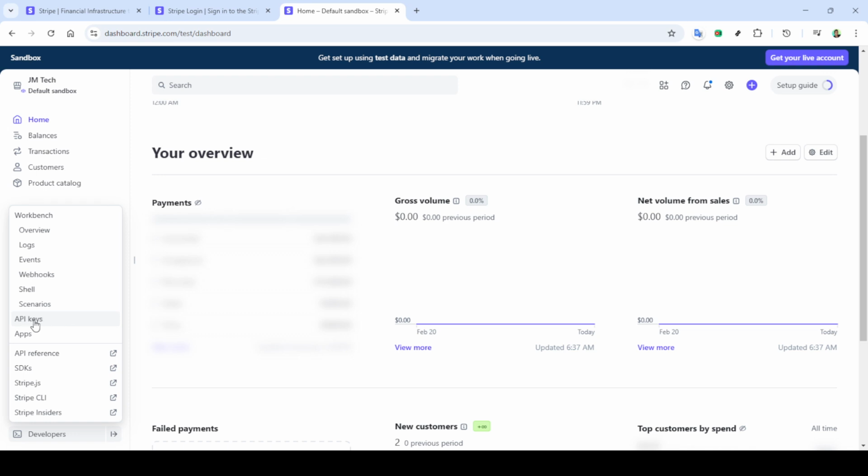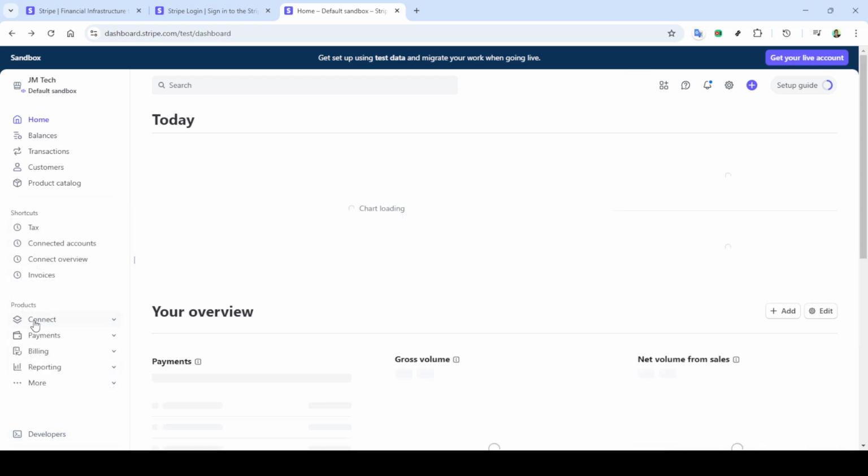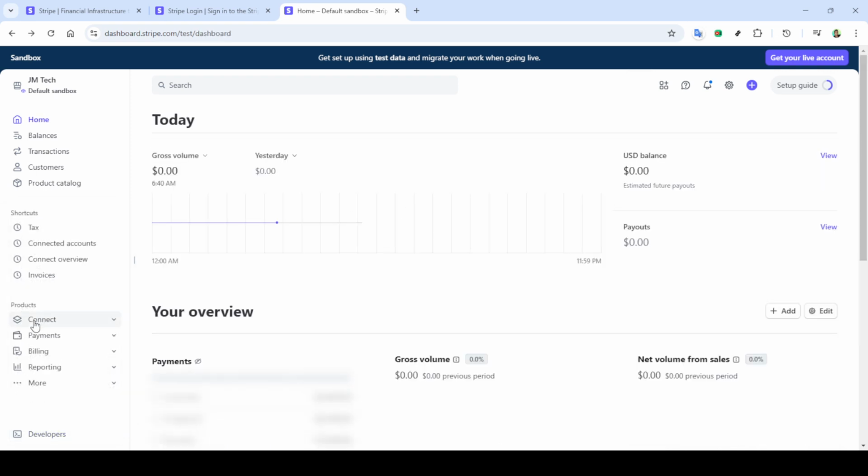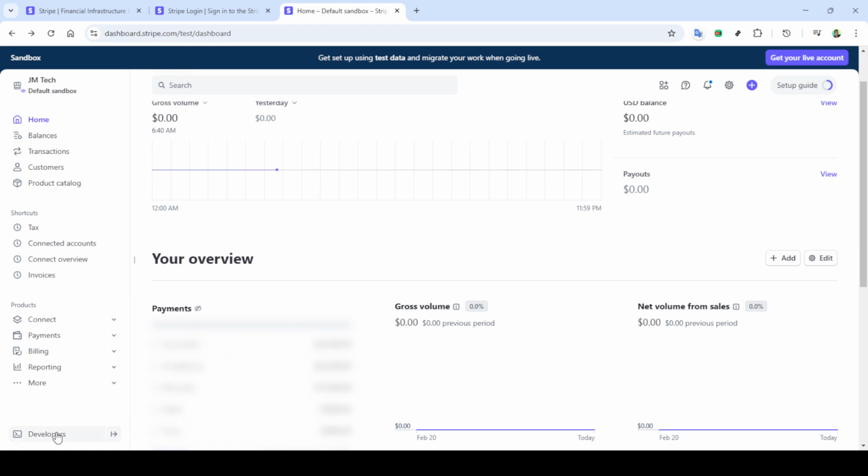Now that you're inside your account, your next step is to find the developers section. From the home page of your dashboard, look in the left hand menu for the developers tab. This is where you'll find a variety of technical tools and resources that you need to integrate Stripe into your projects. Click on it and a submenu will appear. From the options available under the developers section, you'll want to locate the API keys option. Click on it and now you are in the right place.